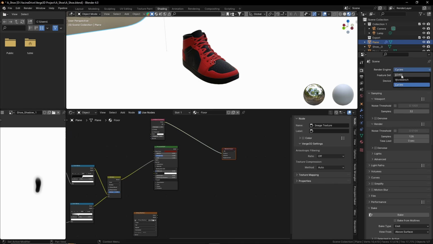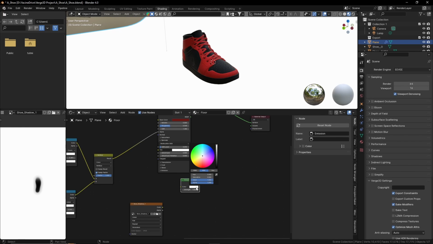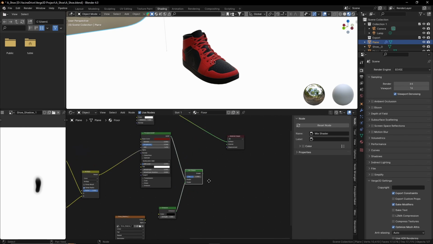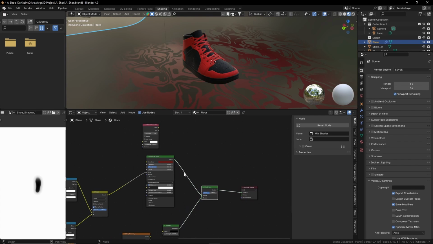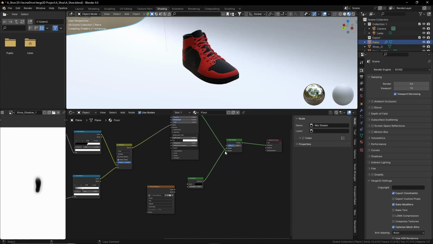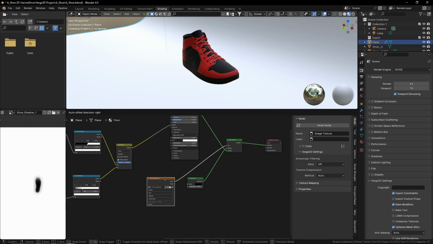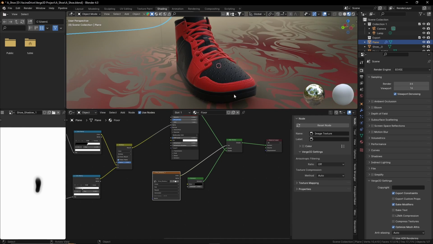So let's go back to Eevee. And let's add an emission node, set it to black. You could also use a diffuse node, but I prefer to use emission. Mix these, Shift click to preview. Let's delete this, and let's swap these, and we are gonna use this as the factor. And now we got the shadows here.